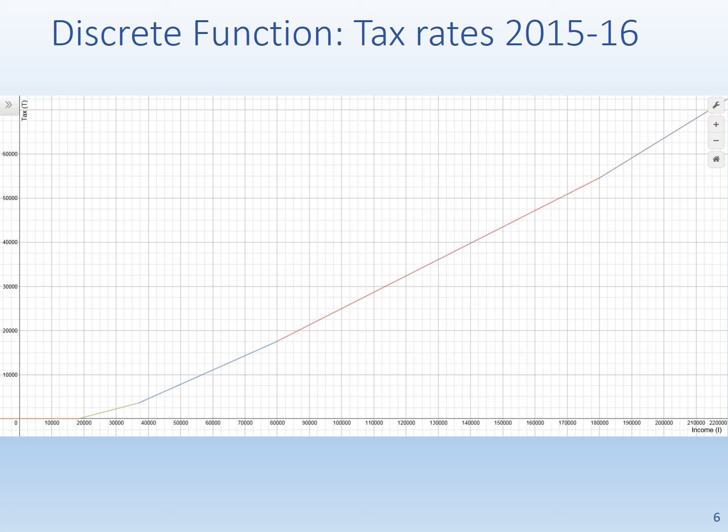You can see that the different brackets there have different gradients. As we go up, the gradients become steeper and steeper. Now, of the three representations, the table is probably the most useful one.